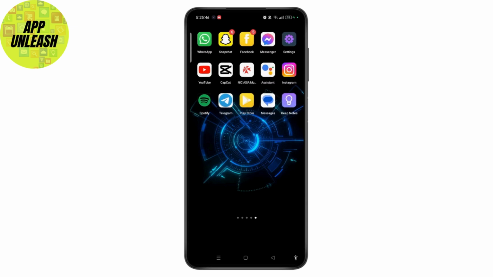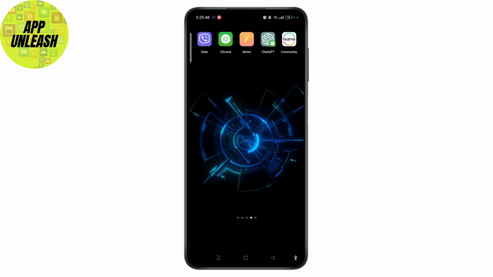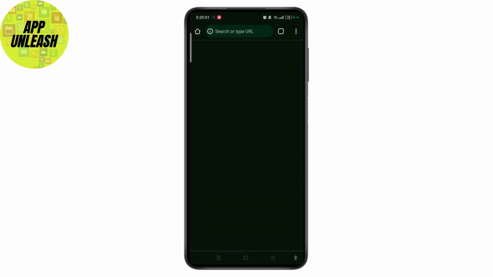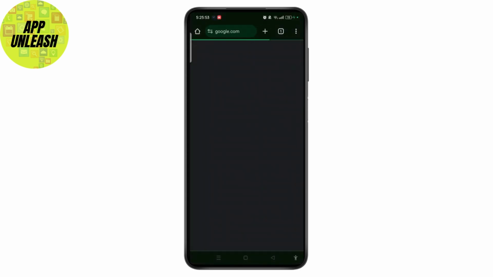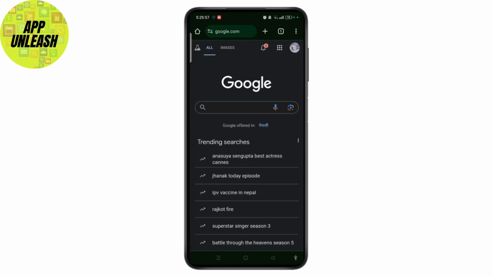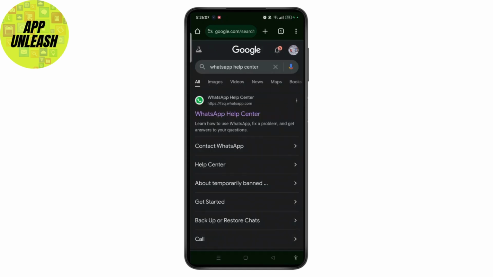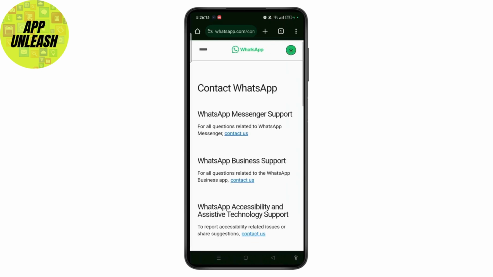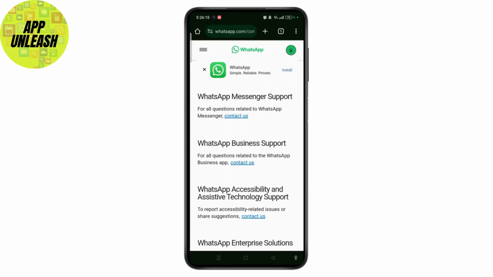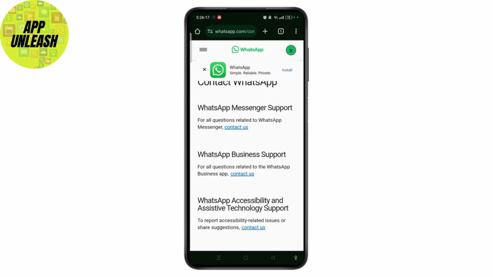For that, you have to open any browser of your choice. Once you open it, in the web address bar, you can type in WhatsApp Help Center. In the results section, you can see Contact WhatsApp. Tap on it. And here, at the first option, you'll be able to find WhatsApp Messenger support. You need to select the "contact us" link highlighted in blue.